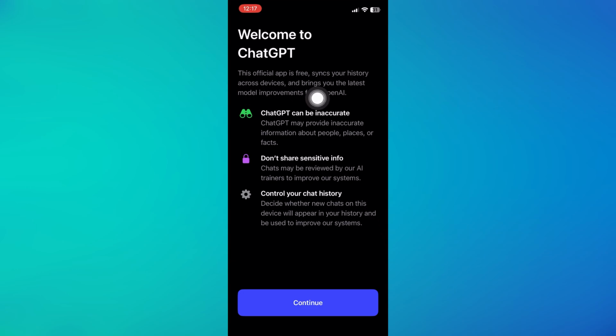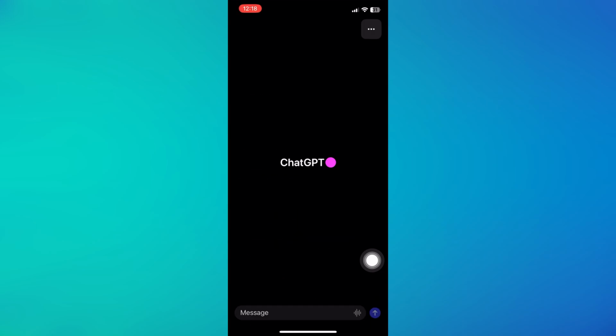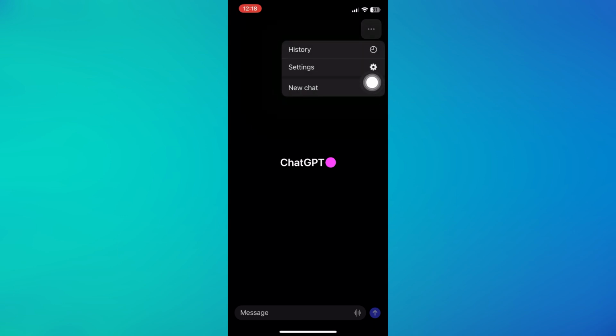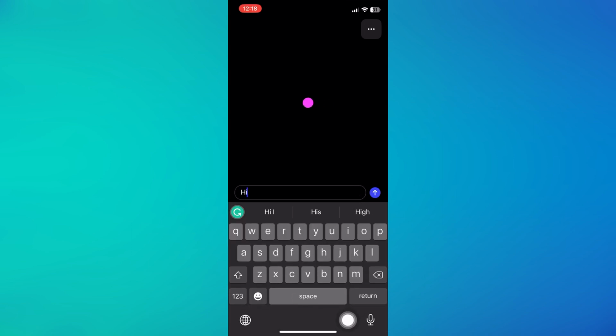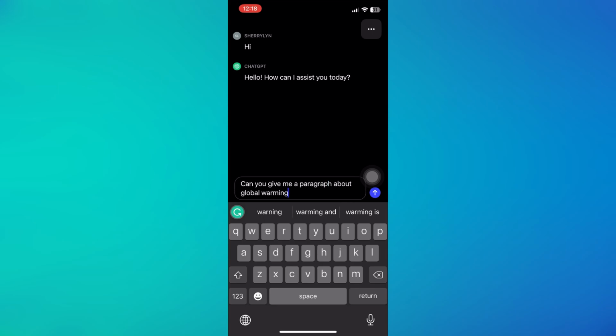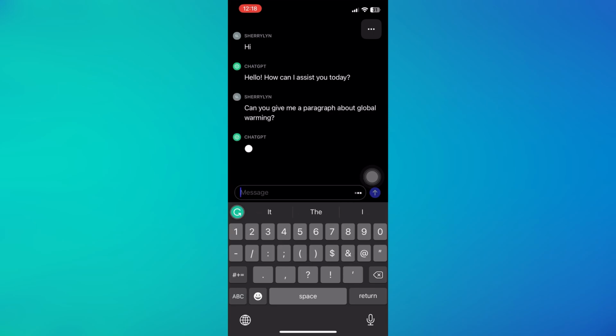So you can now tap continue if you wish to explore more ChatGPT, which is very useful nowadays. So let's tap continue, and this is where you are going to start. In these three dots here, you can check your history, settings, and tap a new chat. And then if you want to make a new chat or a message, then you can just type anything on the search bar and ask a question, or you can directly write down your questions and wait for the response from the app. So that's the process of downloading ChatGPT to your iPhone.